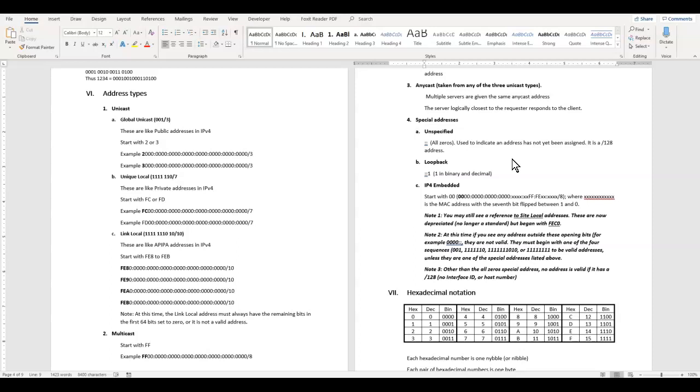The IPv4 Embedded address is an interesting one. This was used quite a bit and still is used, but is used quite a bit as a transition between IPv4 and IPv6. So if the router or the device is capable of IPv6, it may have an IPv4 embedded address, which is all zeros, and then you notice some X's here, and then FFFE, and then some more X's.